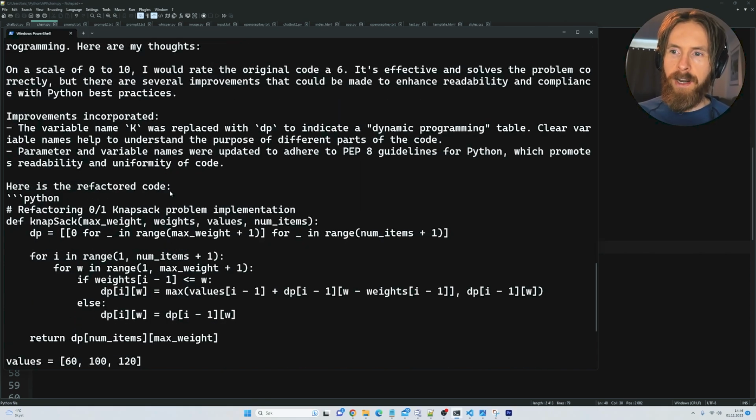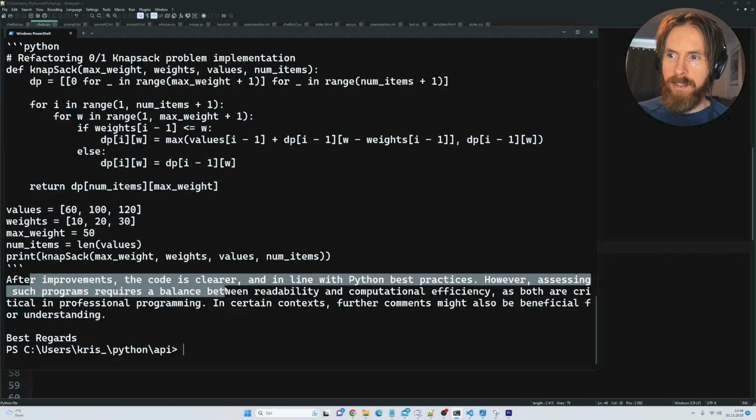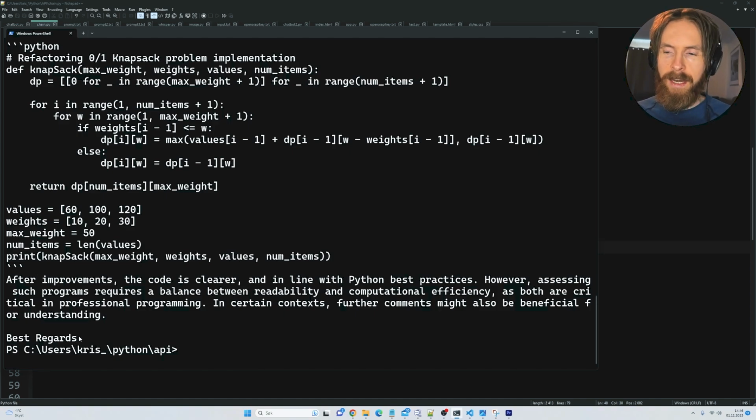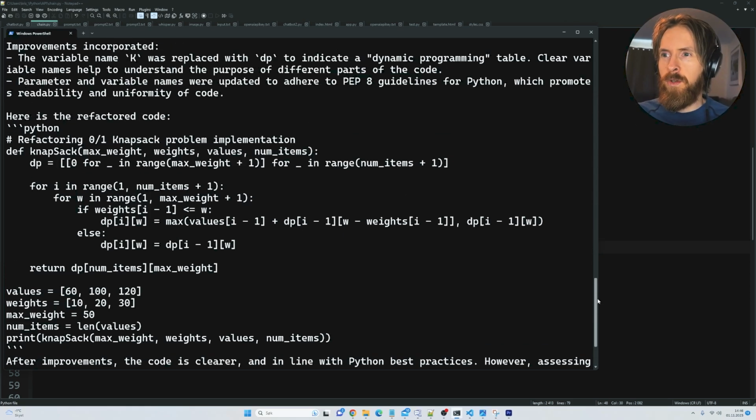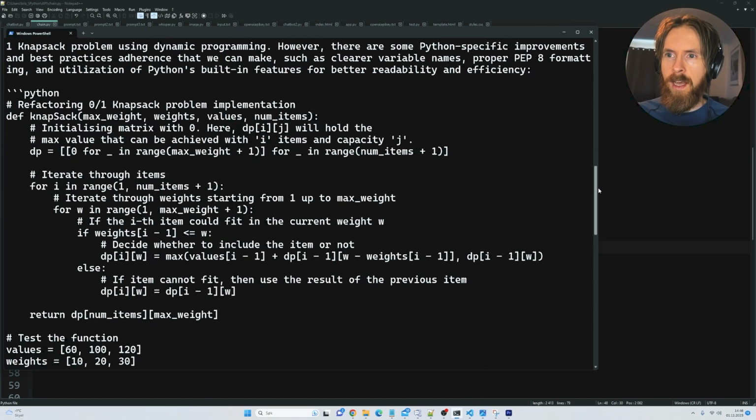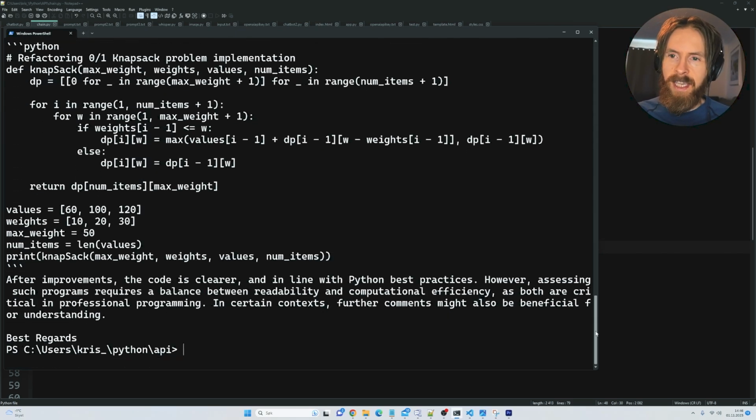So here's the refactored code. After improvements, the code is clearer and in line with Python's best practices. In certain contexts, further comments might be beneficial for understanding. Best regards. So there was no best regards actually, but you can see this is how you can use the API to create something like a code, an improved code, and a rating. This could be like an email or something. So that's one way you can use the API to create some code.